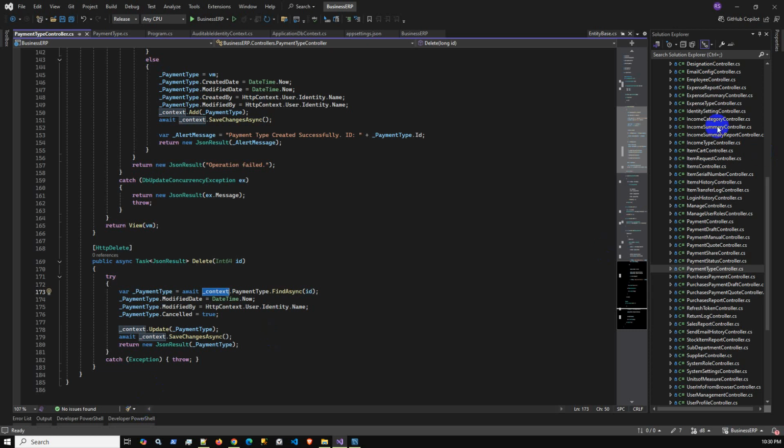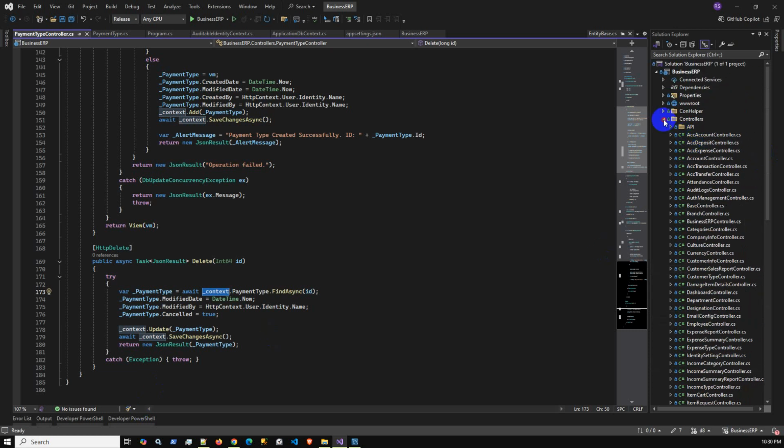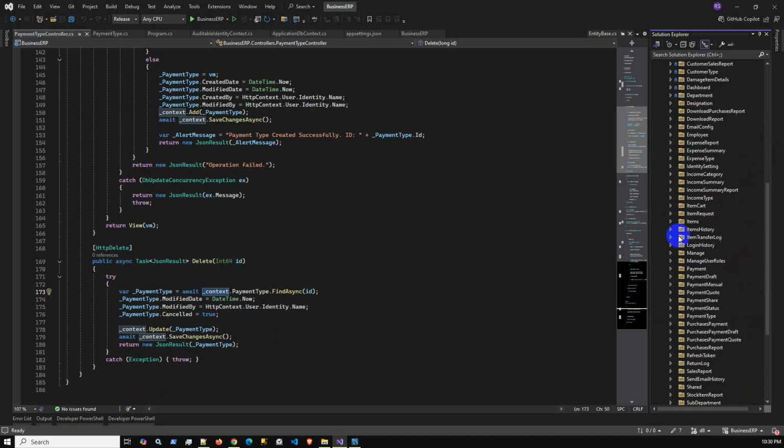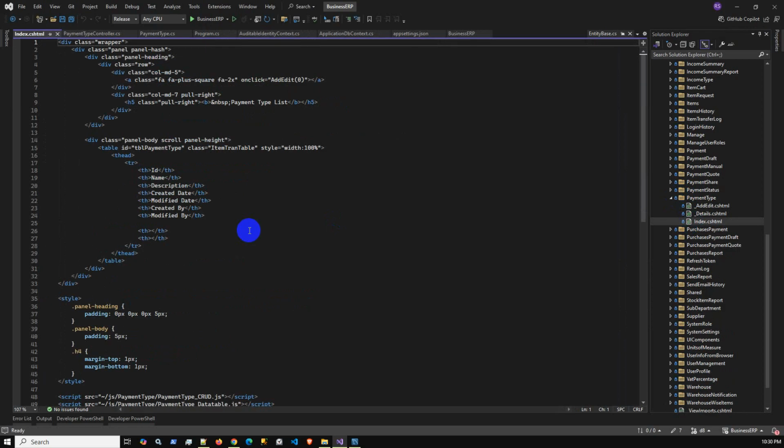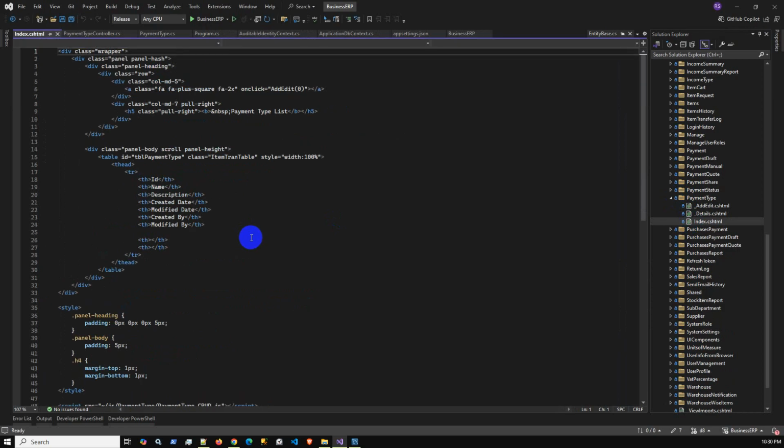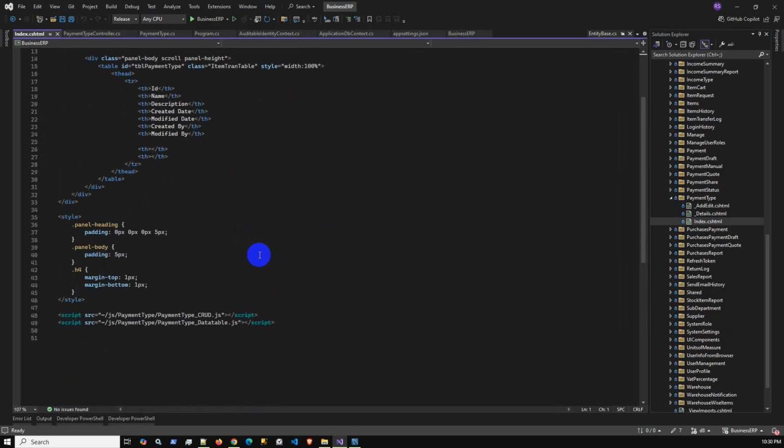And if we go to the view, for the Razor view, we have a view and the payment type Razor view. Let me open the payment type index. We have used jQuery DataTable for paging, sorting, searching, and pagination. So here is the reference for the JavaScript code. This is for the data table, and this is for the CRUD operation.